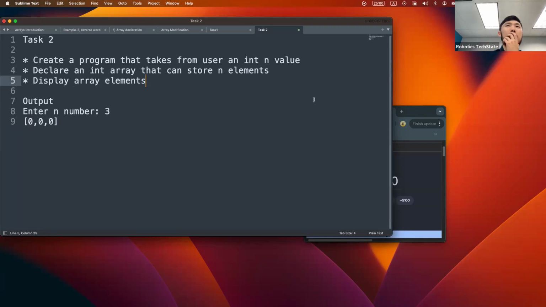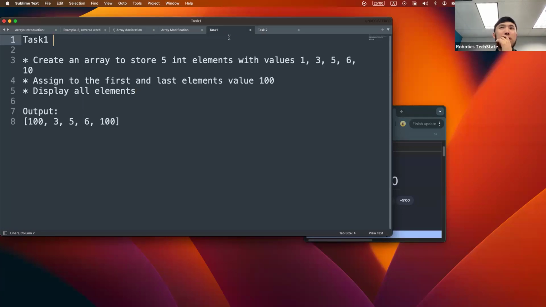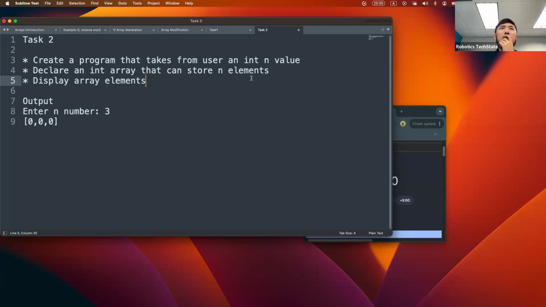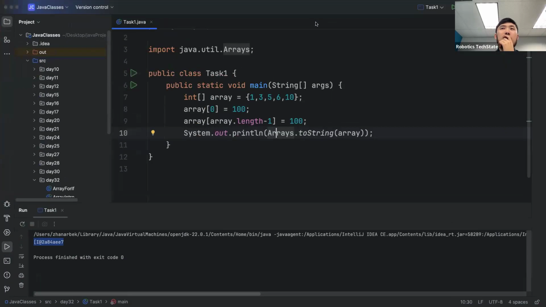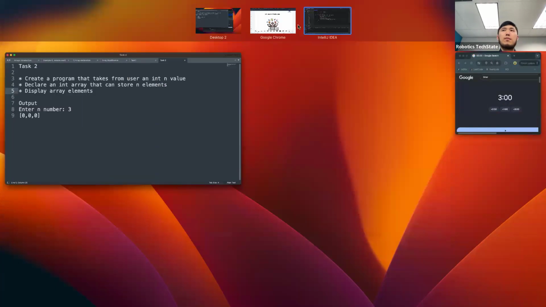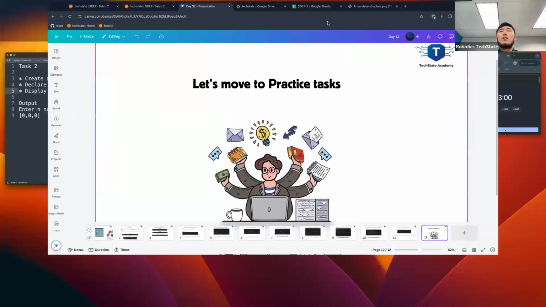Excuse me, Joe, could you show the first task? The first task, you mean this? No, I mean the executing of the first task. So you're done? Thank you. Okay.